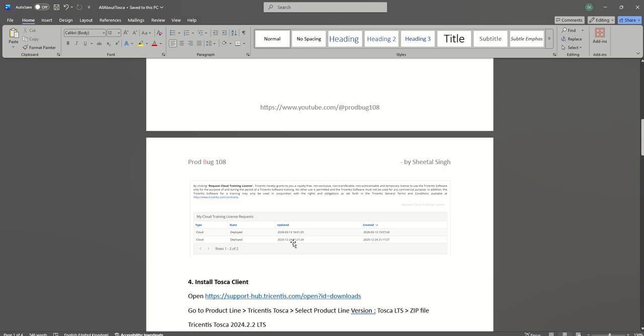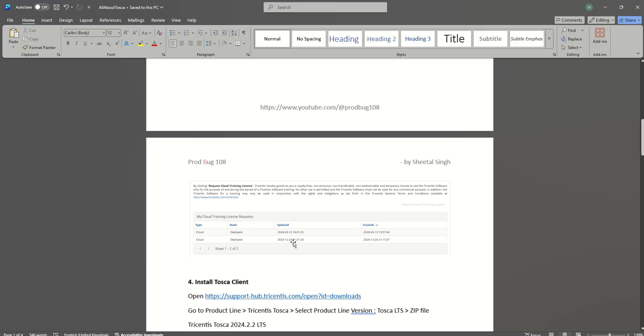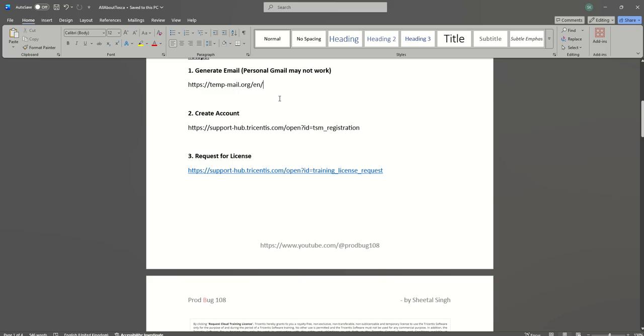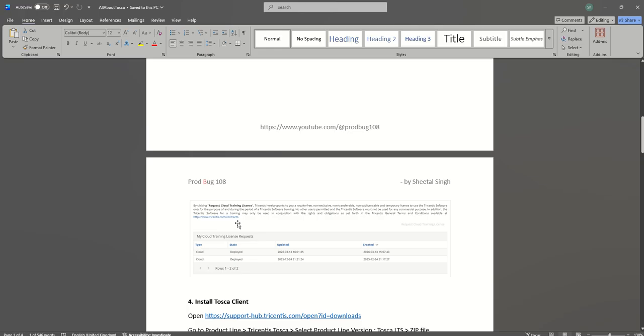So we have the license with that particular email ID. I hope till this point it is very clear. Create a new email and register with that particular email only, and then request for the license. This is step 3. So these 3 steps, I hope everything is clear.